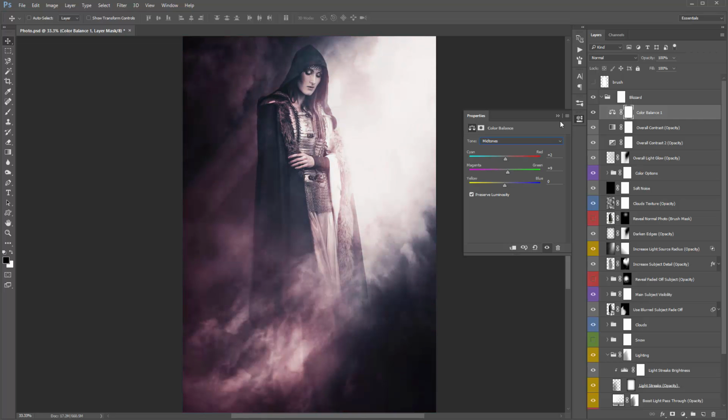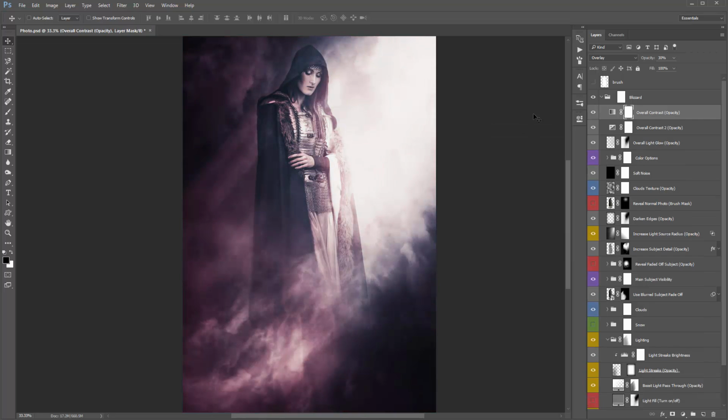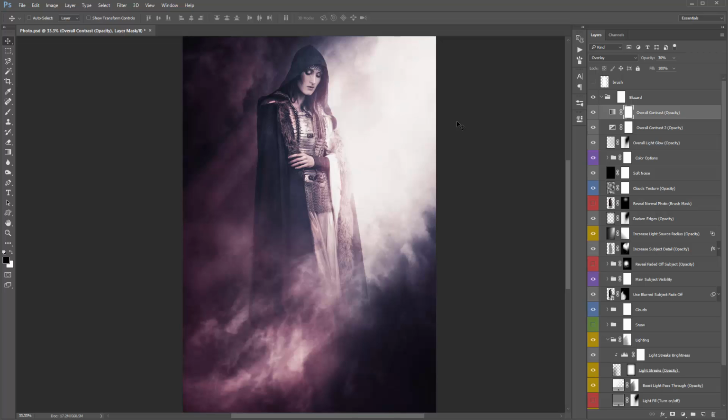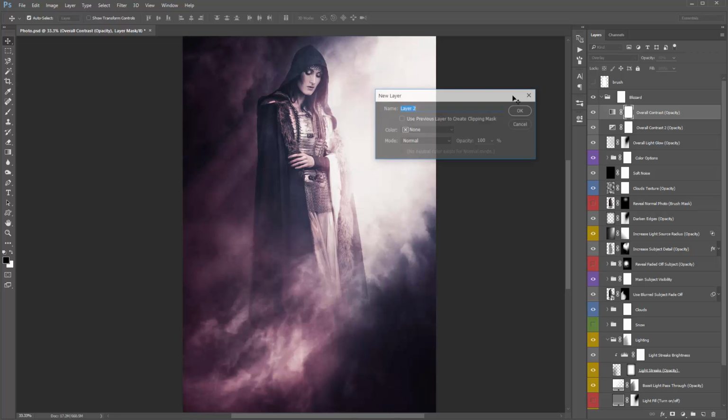Alright, but I'm pretty happy with how it is, and you'll notice in this example here there is a lens flare. Okay, so you can see out there. Alright, so I'll show you how I did that. That's pretty simple. So right at the top here, just click on the overall contrast layer and create a new layer, Control Shift N or Command Shift N.